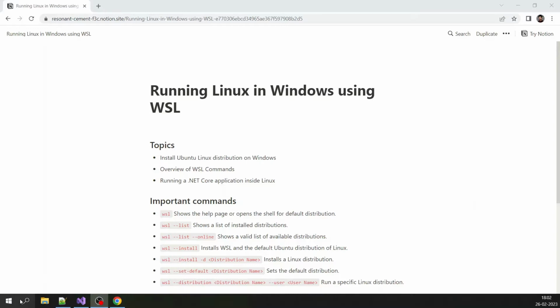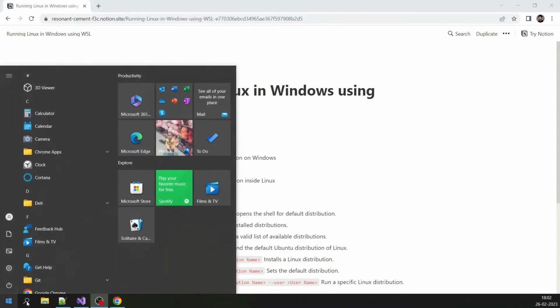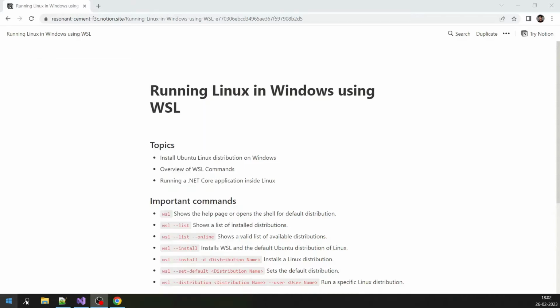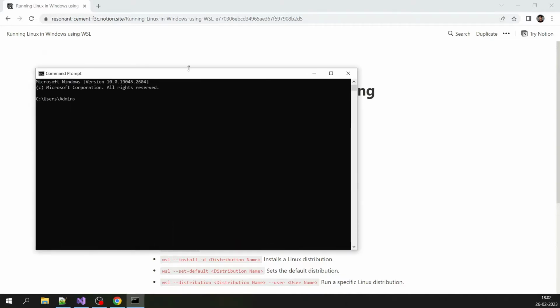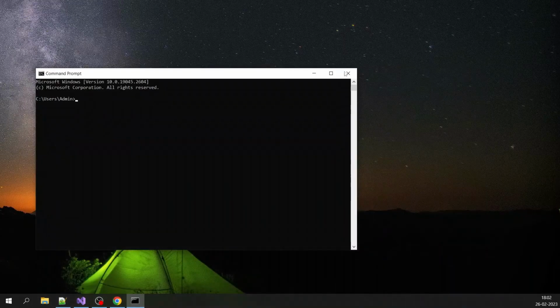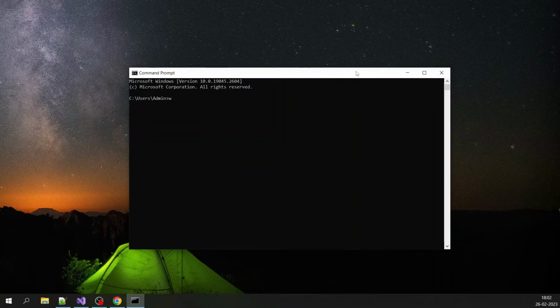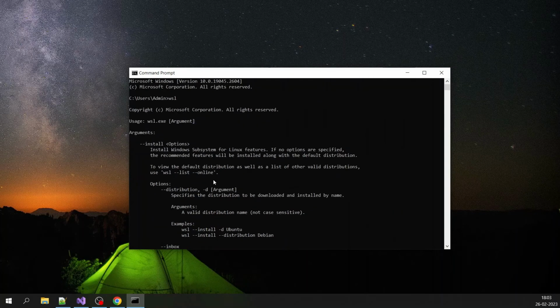First, you have to open command prompt. You will just go here and type cmd, and the command prompt will open. I'm minimizing this. First you need to check whether WSL is installed on your system or not. Just type WSL, and if you get some kind of help text, then it means that WSL is installed on your machine. If this command is not recognized, then you have to do one thing.